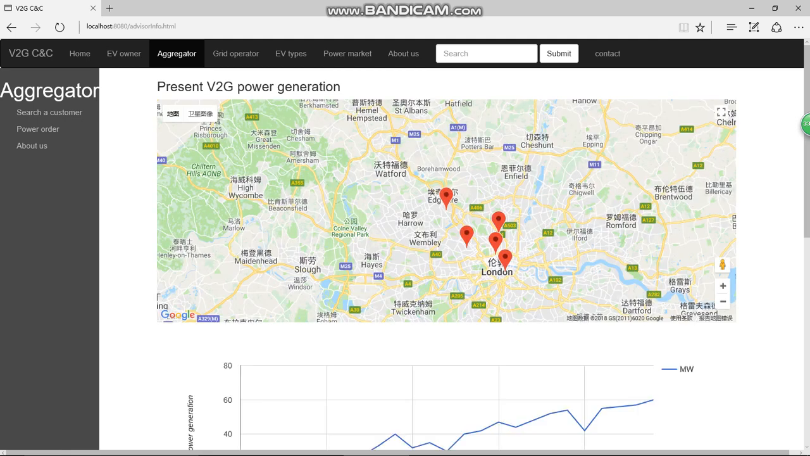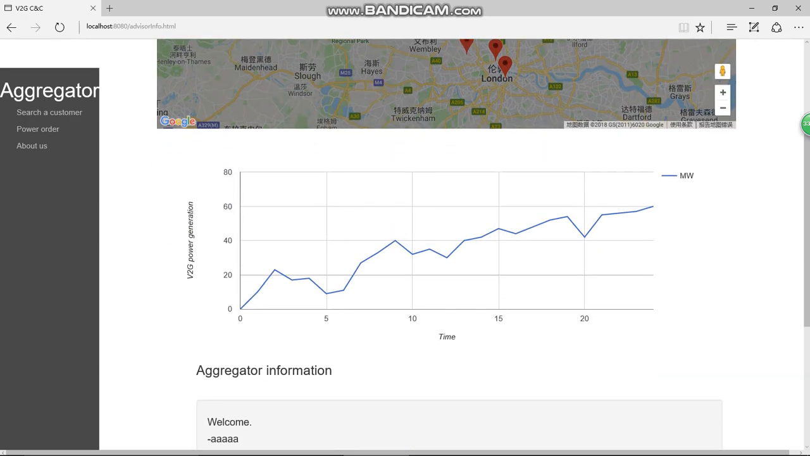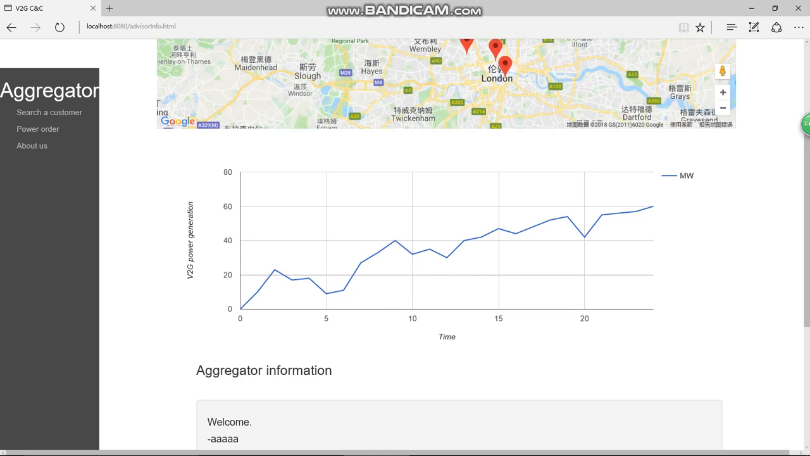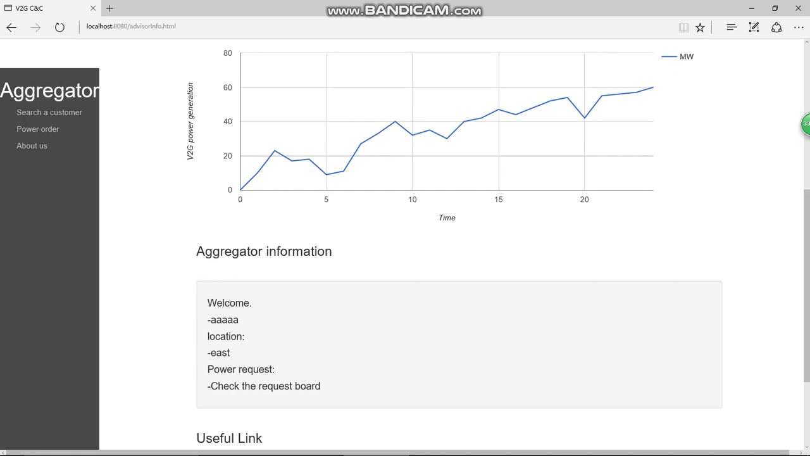As we can see, there is a Google Map as well. Once we collect the zoom points, it will show the V2G power generation data in a line chart. So the aggregator can track the power generation. If the power generation is too little or too much, they can give feedback to the grid operator in time. And after that, this is the aggregator information.